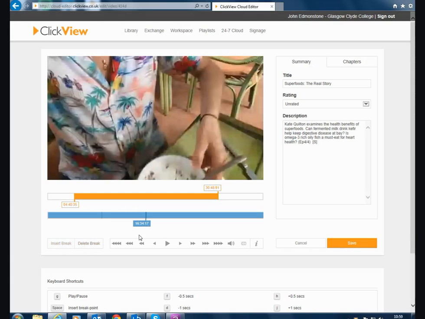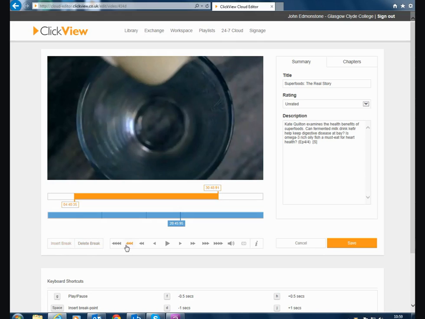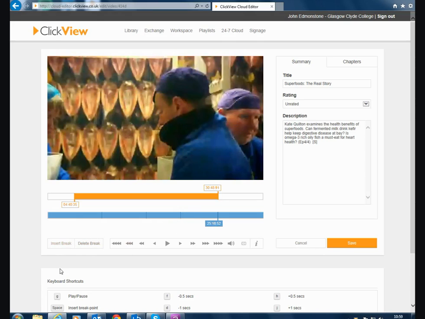Insert a break. It is recommended by ClickView that you make breaks every 5 minutes in programs, because it makes for smoother viewing. But you can have longer sections than that. I'm going to move my tab along, insert another break, move my tab along, insert another break, and so forth. You know, so you could do that in order to break your program down into sections.